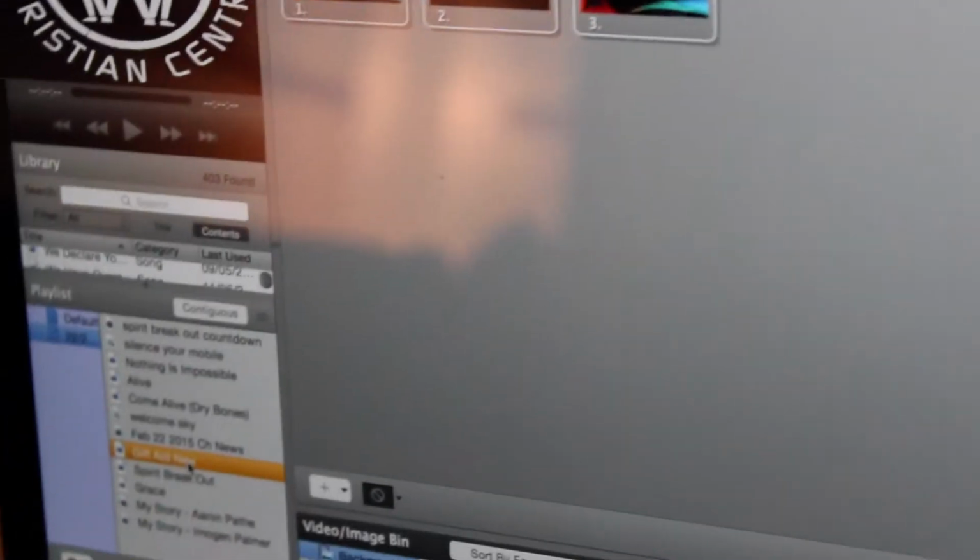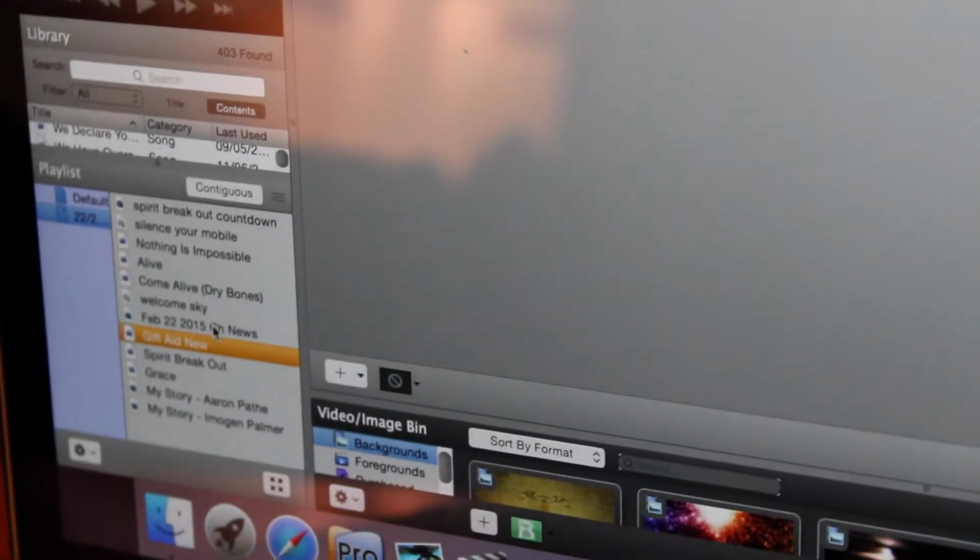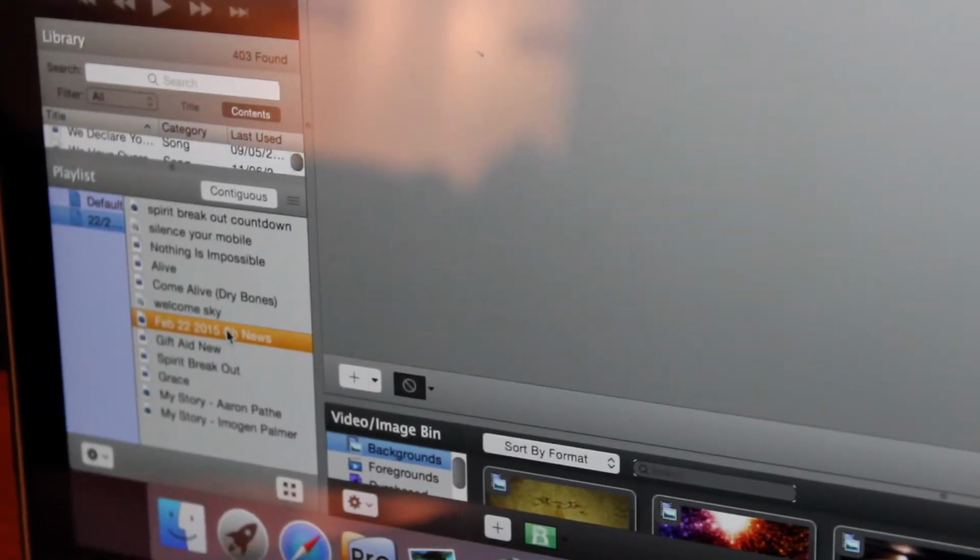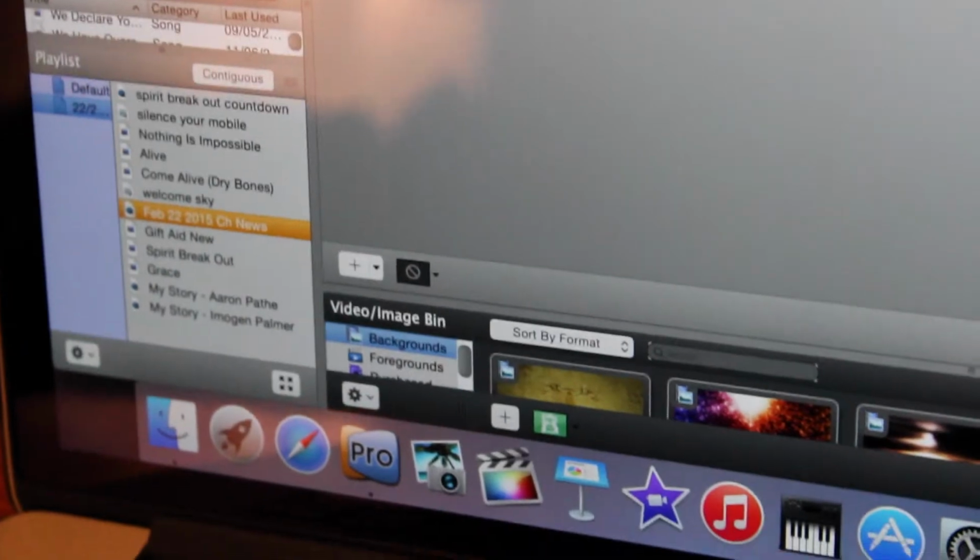Church News is already compatible with this because we make the Church News on a Mac program.